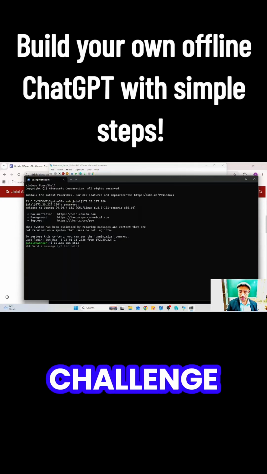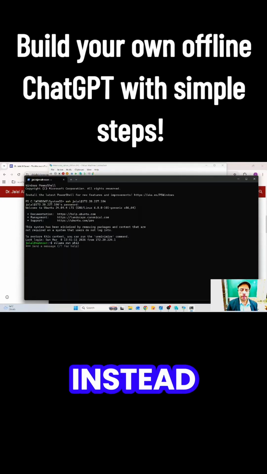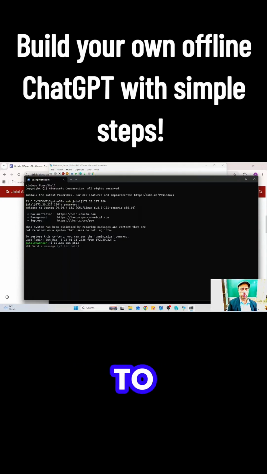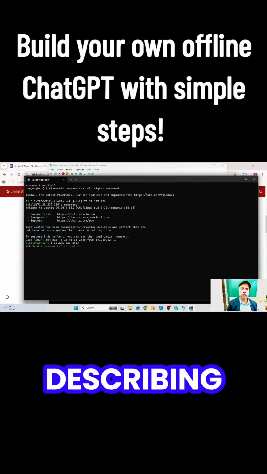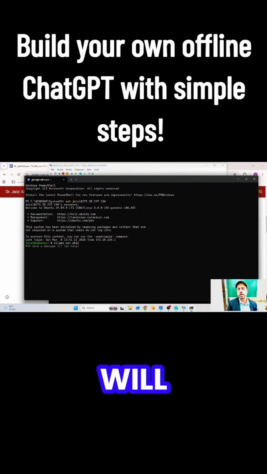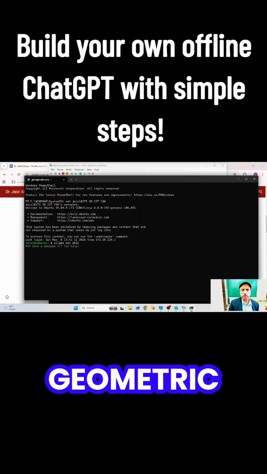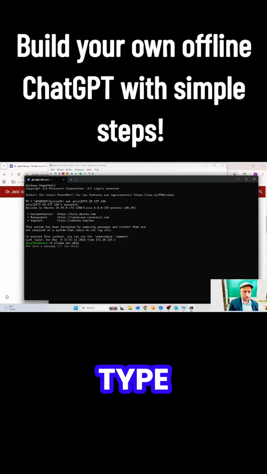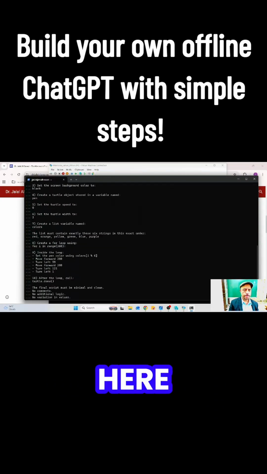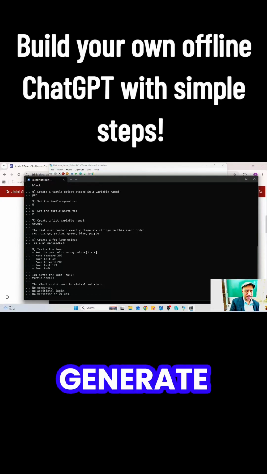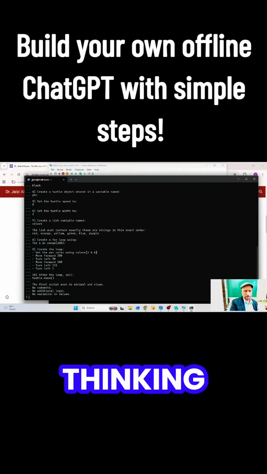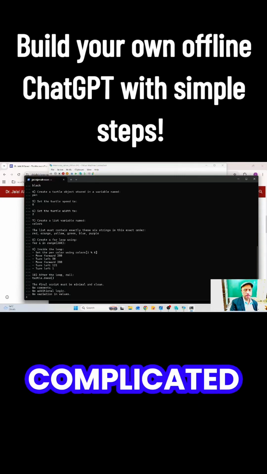But I want to challenge it today. So instead of giving it a simple question, I will ask it to generate Python code for me. I have written a very long prompt describing a Python program that will generate geometric patterns. I'll paste it here now, and let me see what it will generate. Now it is thinking because it is a little bit complicated.